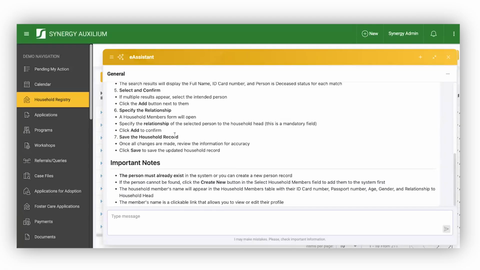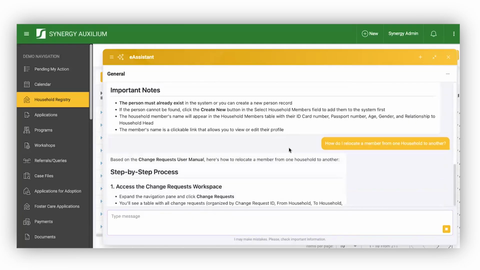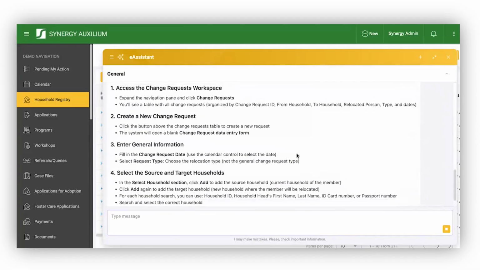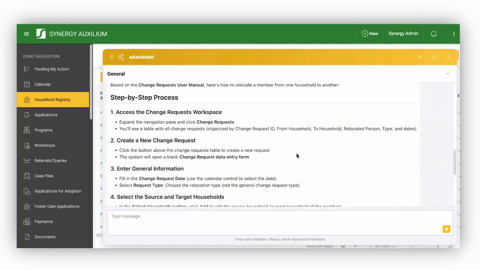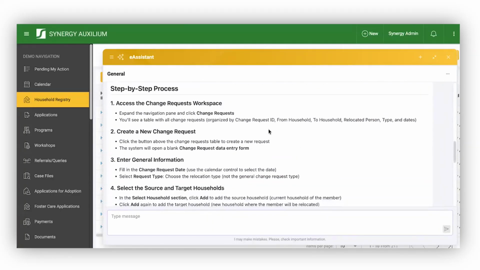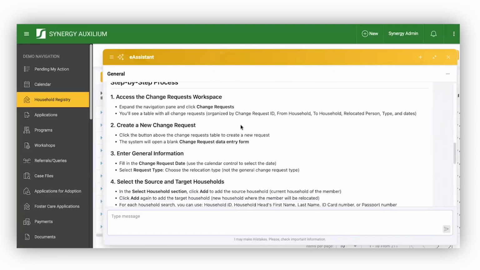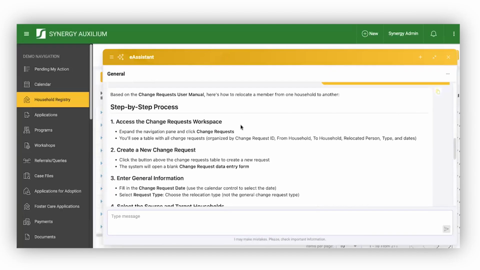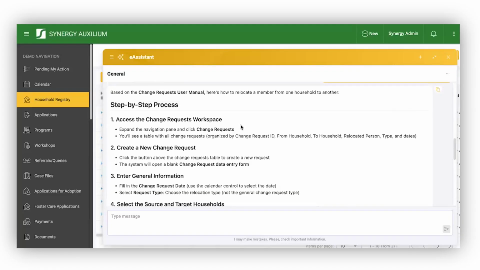So the second question I want to ask to the AI is, how do I relocate a member from one household to another? This is again a very common and a little bit confusing question, and instead of going through the user guides, the user manuals, training manuals, with just one single prompt, the caseworker is able to retrieve the specific information from the user manuals, already having this knowledge in it.